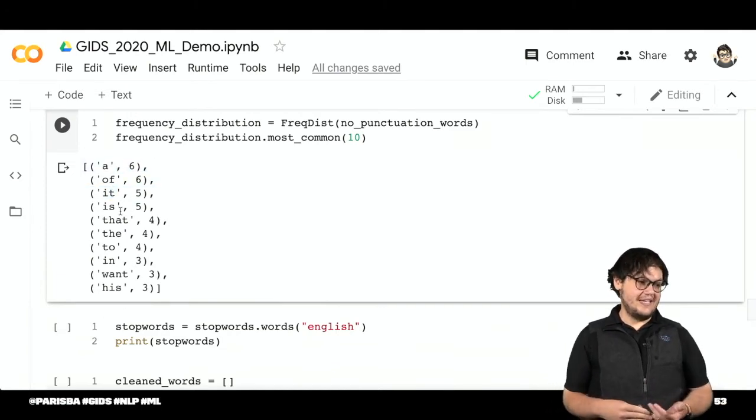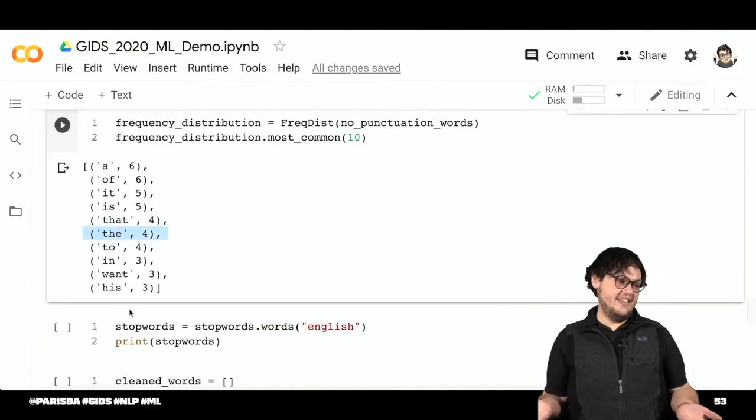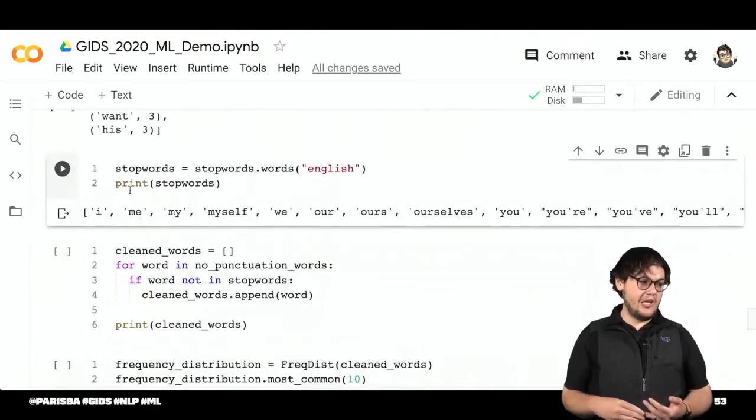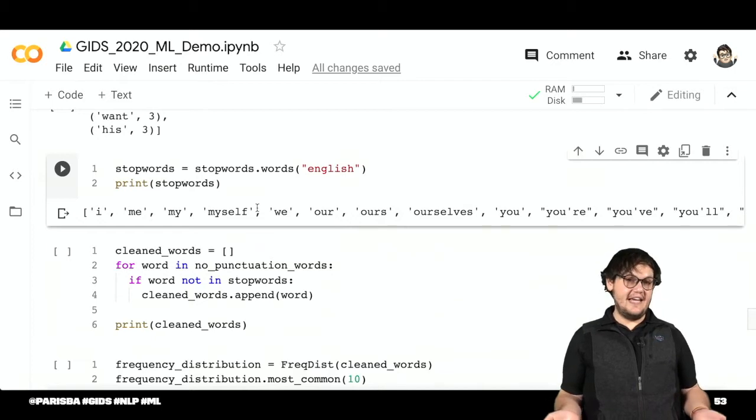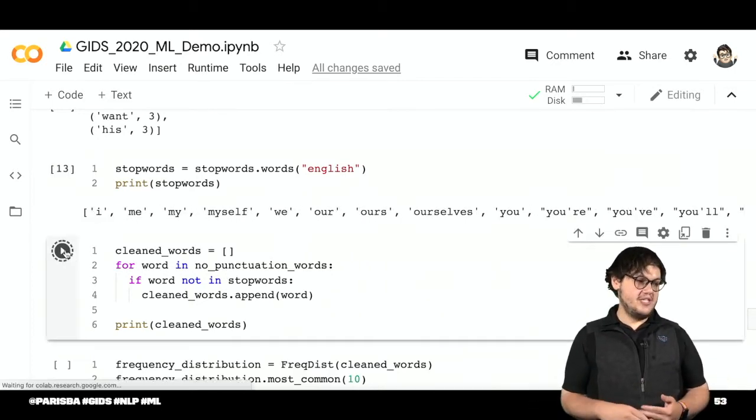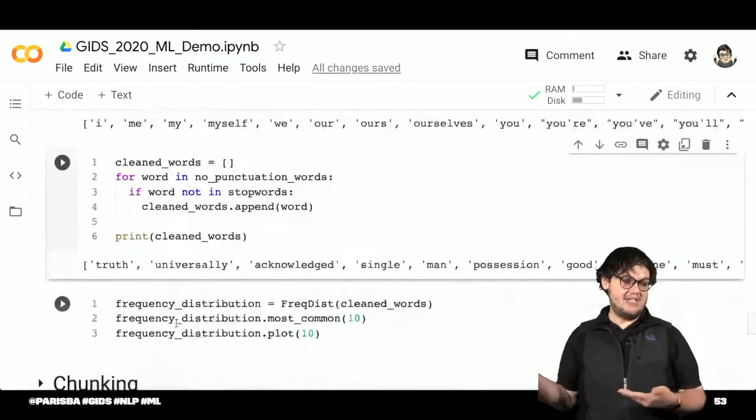So like, we don't want to keep "is" in there. We don't want to keep "the" in there. Who cares about those? We're going to load some stop words in. Stop words come out of NLTK and they allow us to say these words are connecting and have no meaning. We're going to ask for the English stop words, which are I, me, my, myself, and so on.